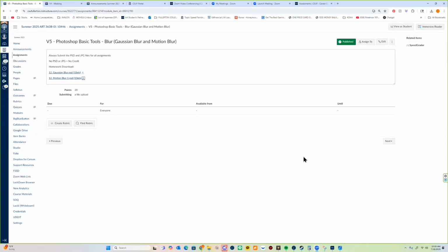This is going to be for Art 363B illustration or anyone who wants to learn a little bit more about Photoshop tools. Today's tools that we'll be going over will be the Gaussian blur and the motion blur.